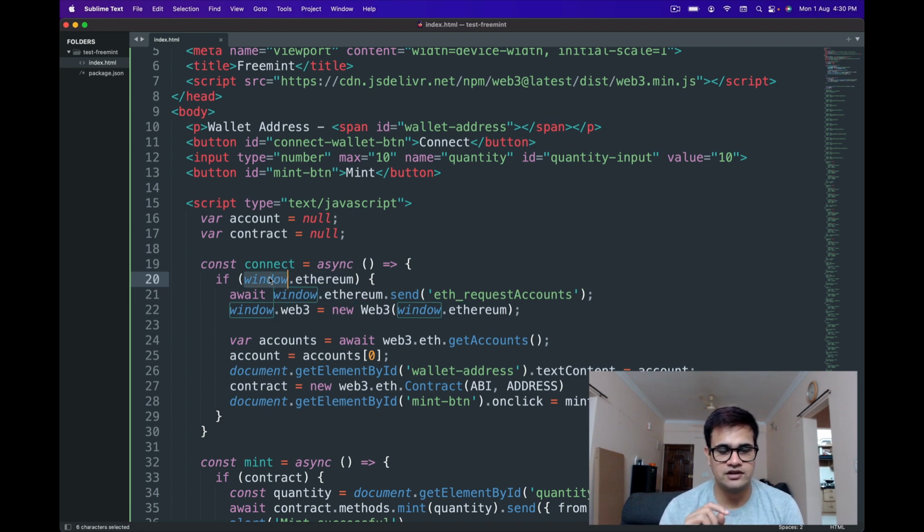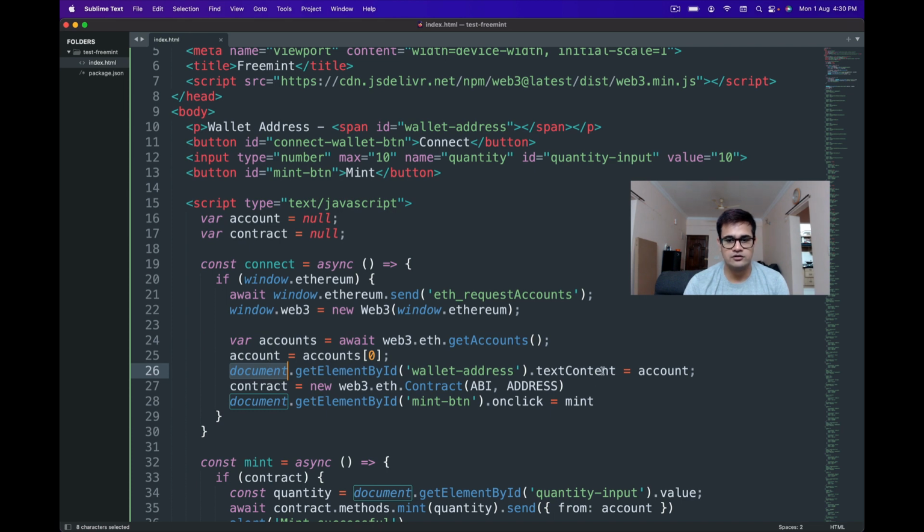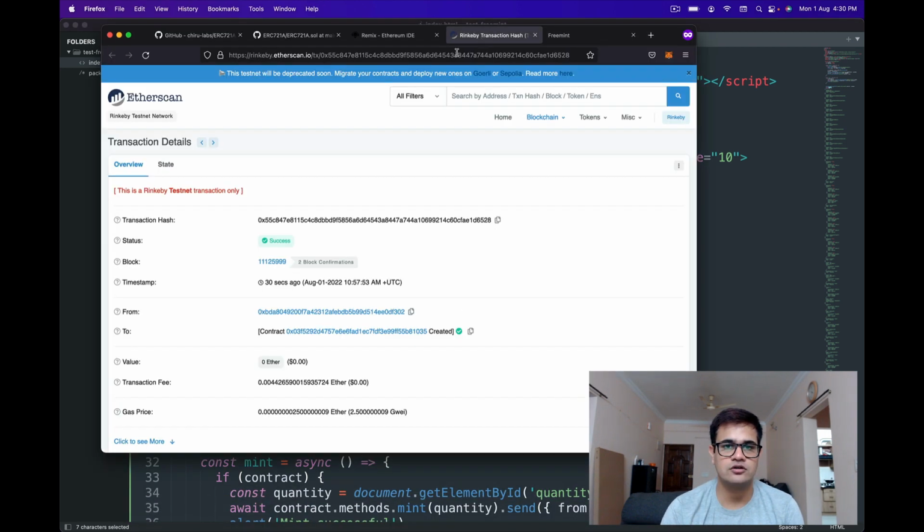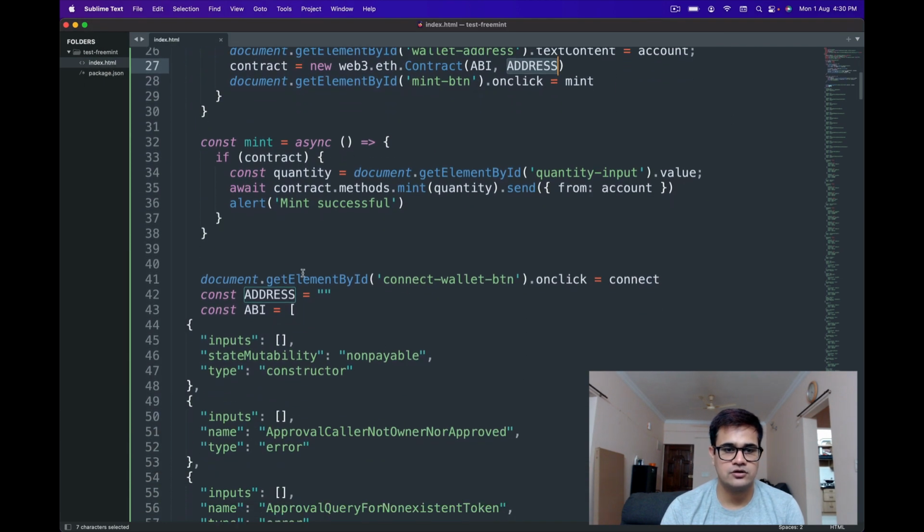So it checks whether MetaMask is available. If it is, we try to connect to MetaMask. Once the connection is made, we create a new Web3 object and we get the account which is connected with this Web3 object. Once we have that account, we set the value of that account in the wallet address span, and then we instantiate the contract object with web3.eth.Contract, and then we set the ABI and address. Now where do I find this? To find the address, you can go to Etherscan and check this address, and I can just copy this, and go down and paste it over here where I'm storing the address.